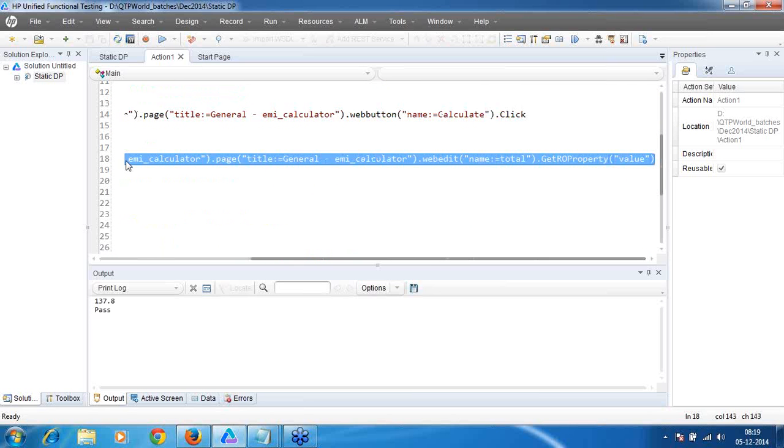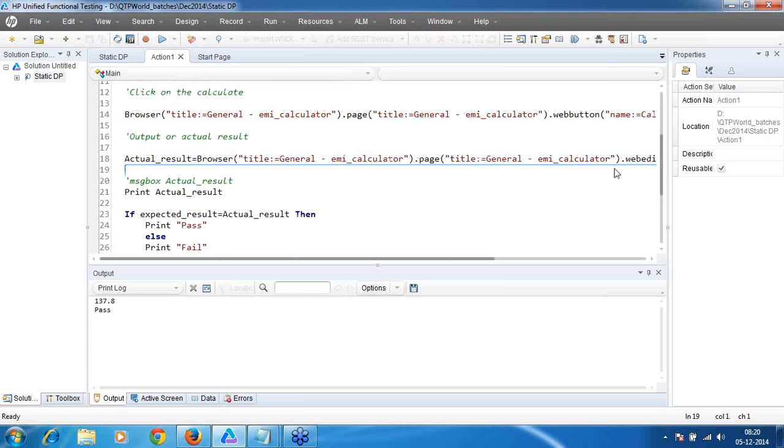The first and foremost thing for any test case is the navigation part, and the last part before the validation part is that we need to take out the output. For that, the most important method is GetROProperty, guys. Till you know QTP, you should not forget GetROProperty. If you forget GetROProperty, then think that you don't know QTP. It's as simple as that. GetROProperty is of high importance, guys.